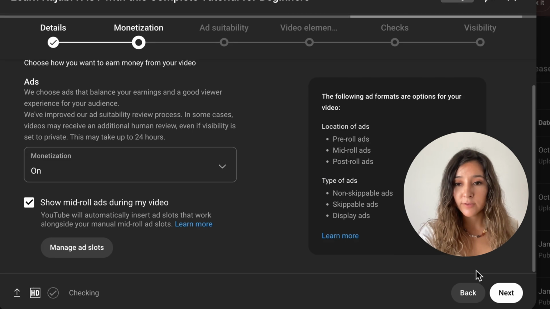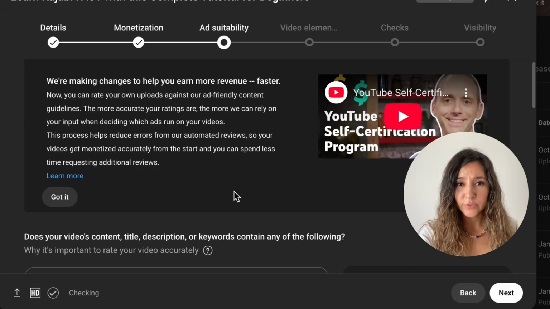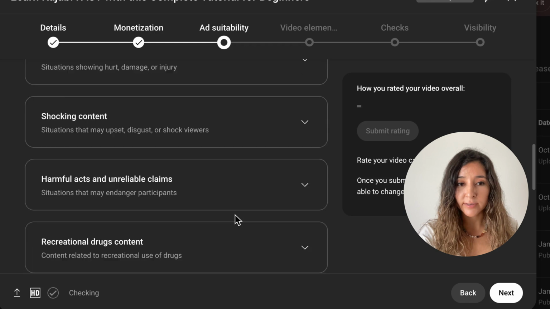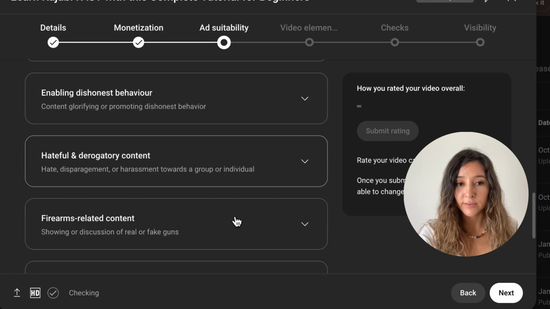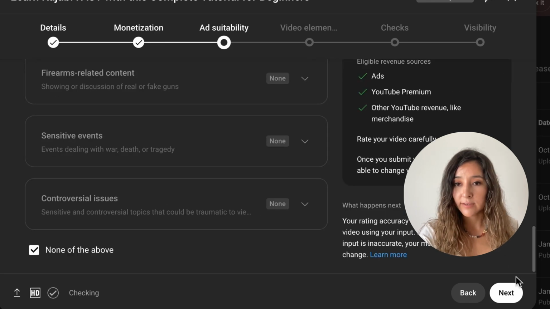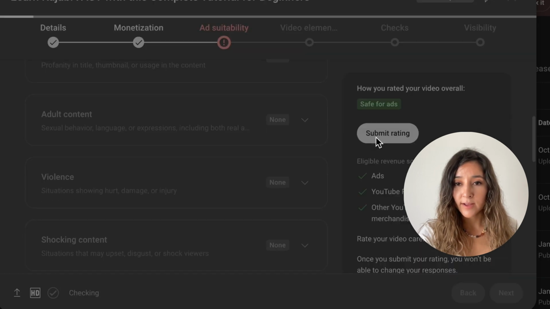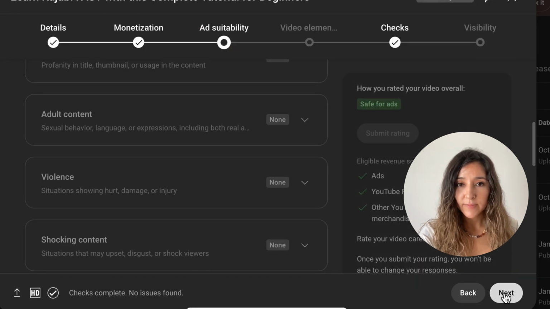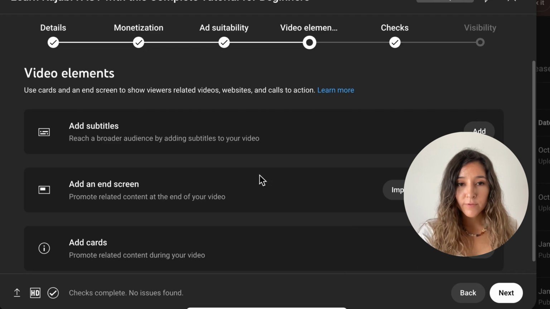Many of you know how to do this if you're already monetized. So click on Next afterwards. And here you just want to confirm that your video doesn't have anything that would go against their community guidelines. So I'm going to click none of the above. Then you click on Submit Rating, and it'll take a few moments. That will save.